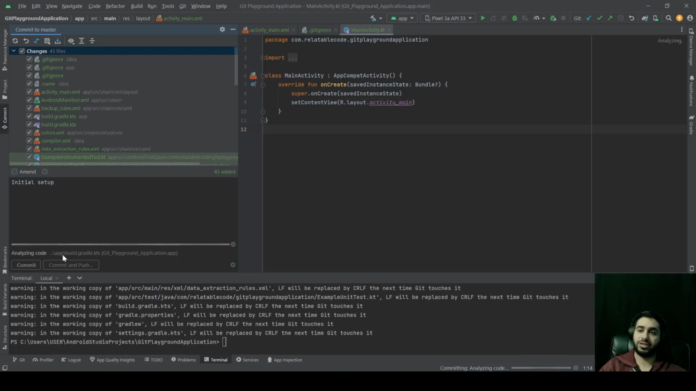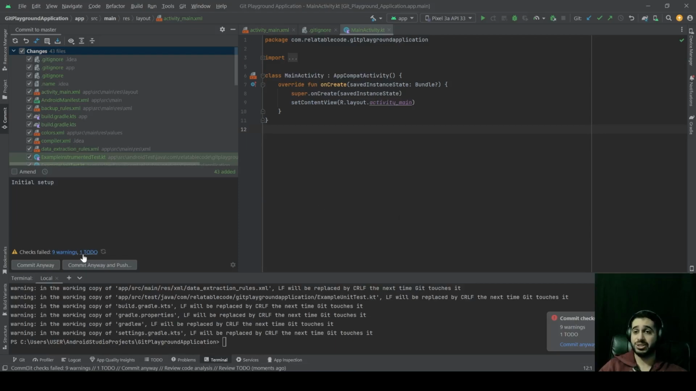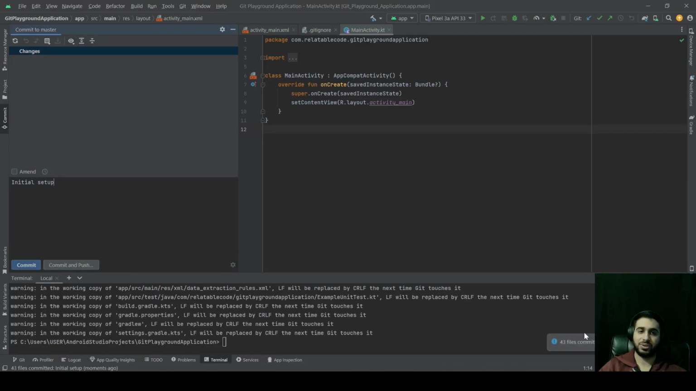Here you will see that you have the code being analyzed before it is committed. We got 9 warnings and a to-do, which is completely normal. Just click on commit anyway. So the 43 files are now committed.